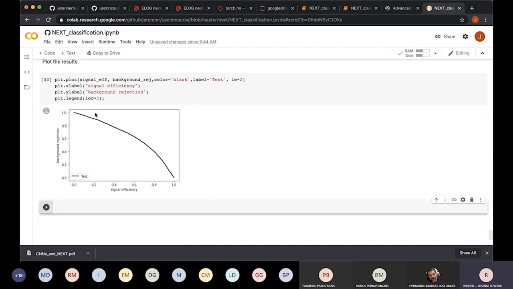When we plot one versus the other, in the ideal case we will always reject all backgrounds, so this would be a straight line, and we will always accept all signal, so this would always be at one. So we would get a point in the upper right-hand corner.